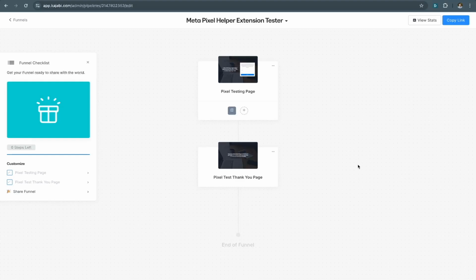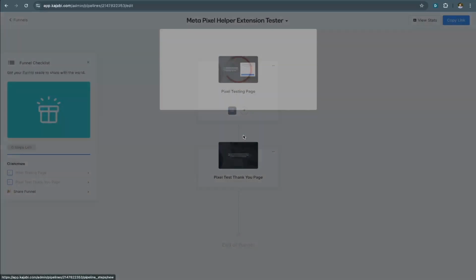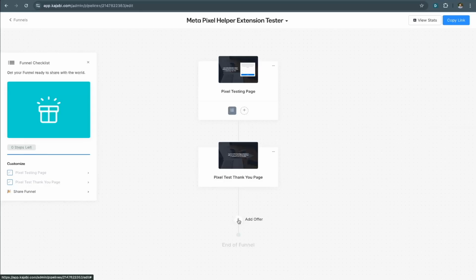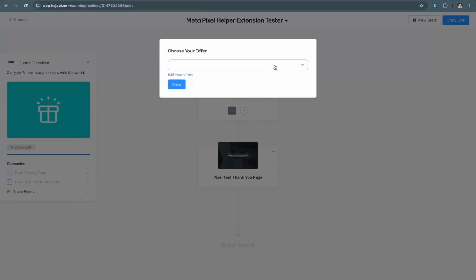Here's the funnel space, which gives you a nice visual about what's happening. This is a very basic funnel where I've got a page with a form on it, and then another page. If you wanted to add a page, you can do it here and pull either a new landing page or a page you've already built that's in your landing pages area. If you want to add an offer to collect payment, you can click there and then choose an offer that you've already set up.